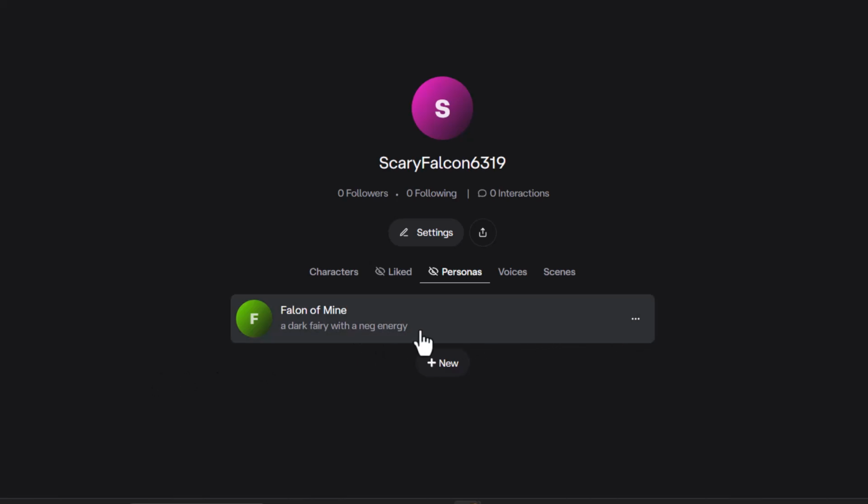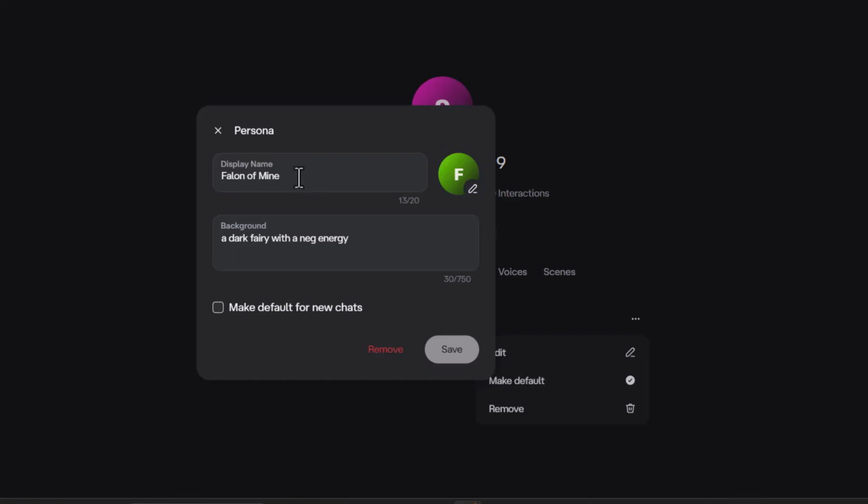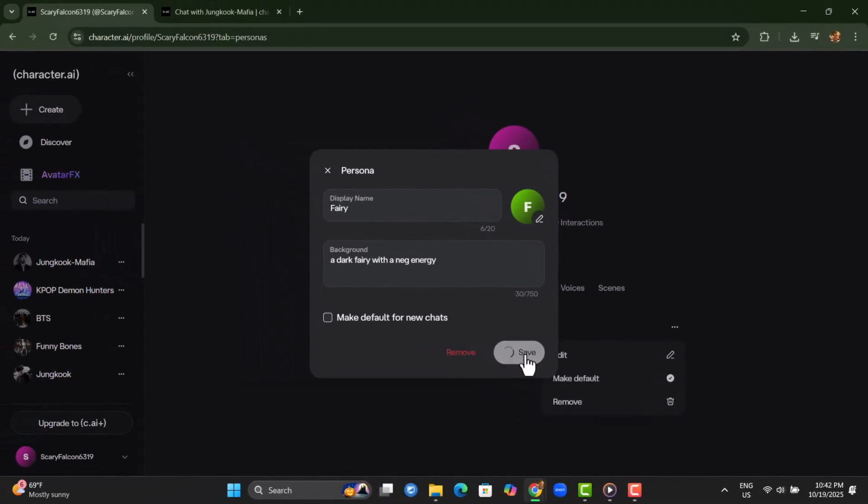Step 5. Edit your details, including your display name, bio, personality traits, and any optional custom prompts that influence how AI characters interact with you. Step 6. Save your changes by clicking Save or Update to ensure your new persona settings are applied.